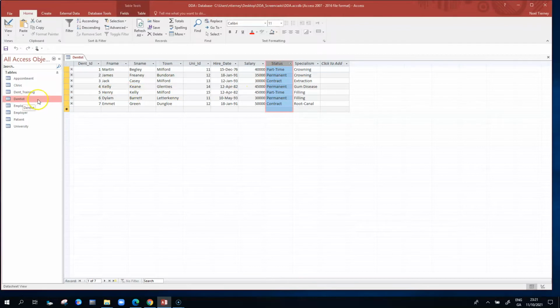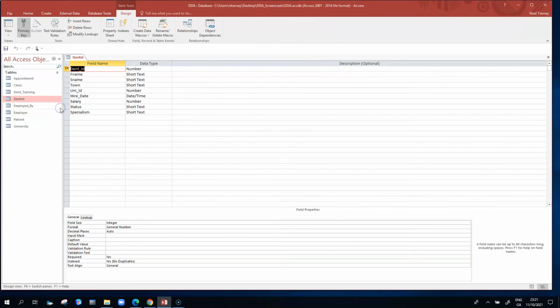So we're going to go into the table properties. We're going to go into design view, and we're going to look at some more aspects for these two fields in particular, for salary and for status. As you can see here, the validation rule says that the salary must be at least 30,000 and no more than 50,000.